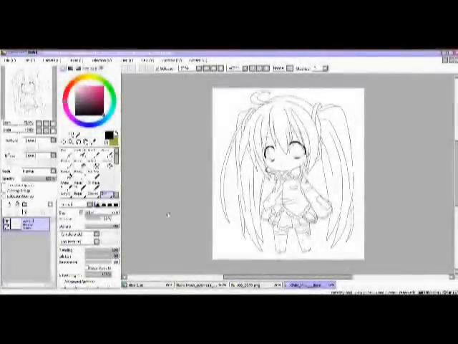Hey guys, I hope you enjoy this tutorial on how to color anime. I want to make this as quick and as clear as possible for you guys, so let's get started.